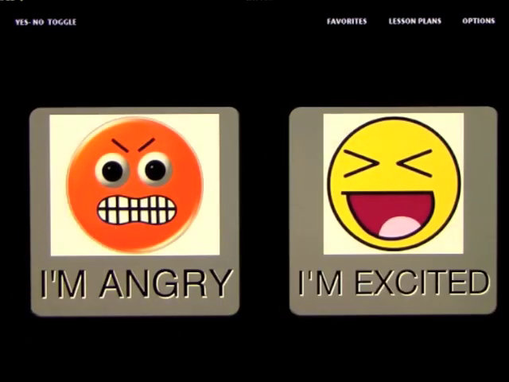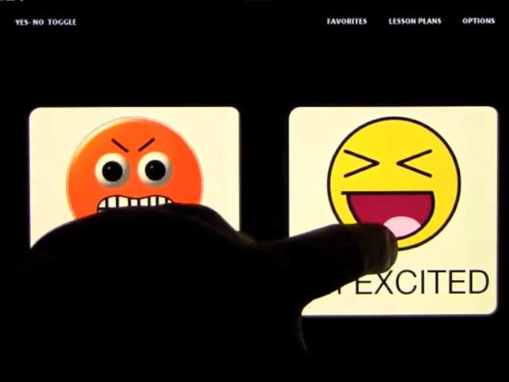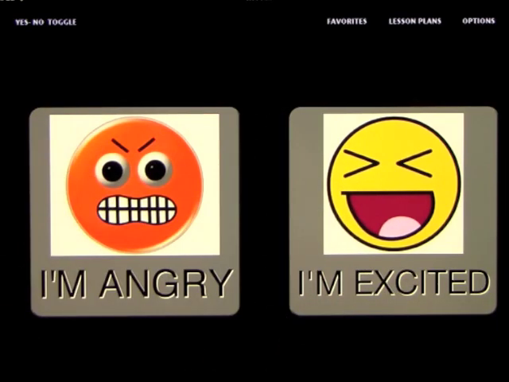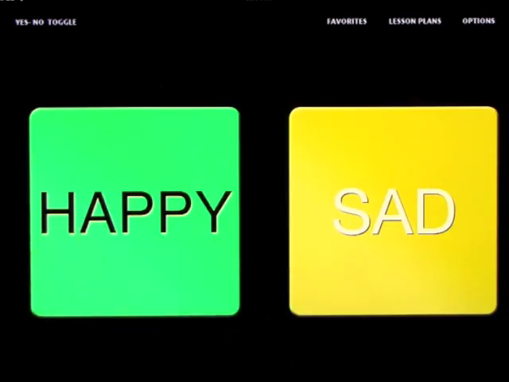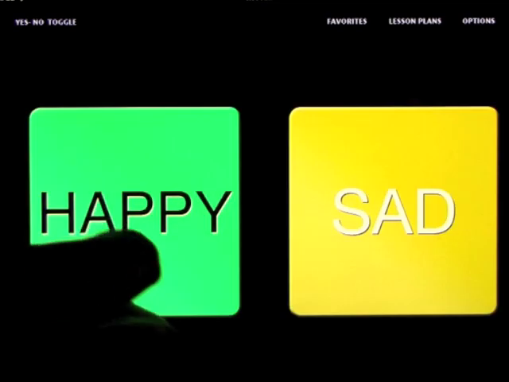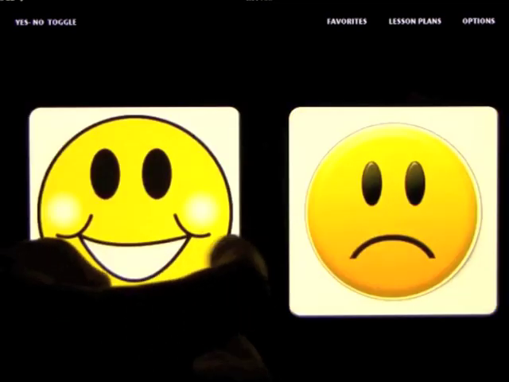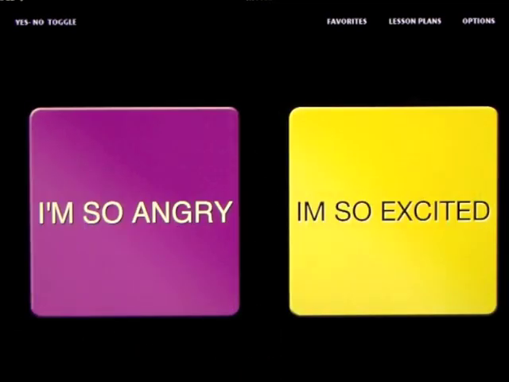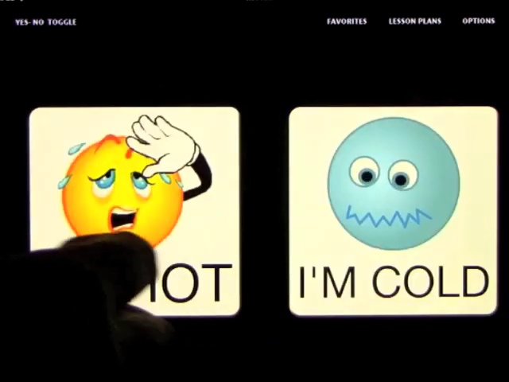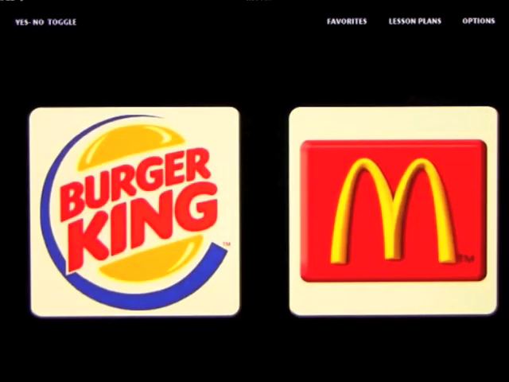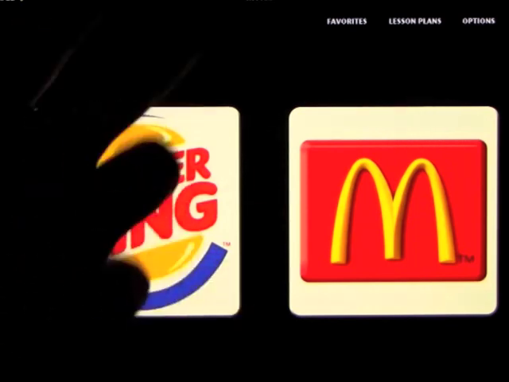I'm so angry. I'm so excited. Happy. Of course, you can just have word recognition. Sad. And so on. And there's an example of 2 different colored buttons again. And you can just scroll through this, and if you want to go back to the main menu, the food menu, you just scroll up or down.